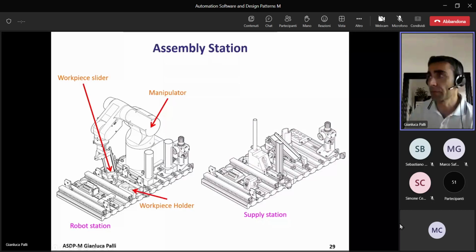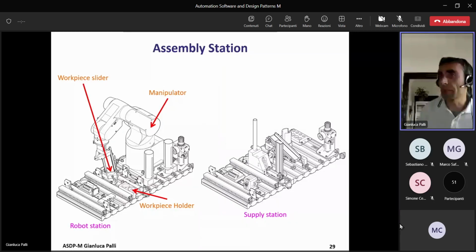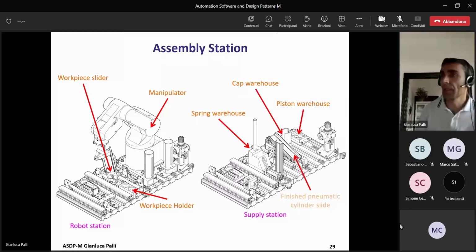We have the workpiece holder. In this picture, the parts are slightly different from what we have in the real system, but it's not meaningful for the workflow. And then we have three warehouses, one for the spring, one for the caps, and one for the pistons, and then the final warehouse, the warehouse of the finished products. This is the piston warehouse, and this is the cap warehouse, and this is the warehouse for the finished products.